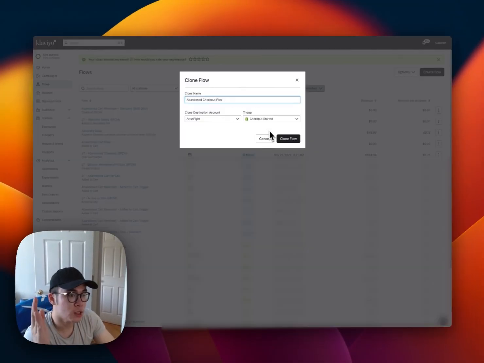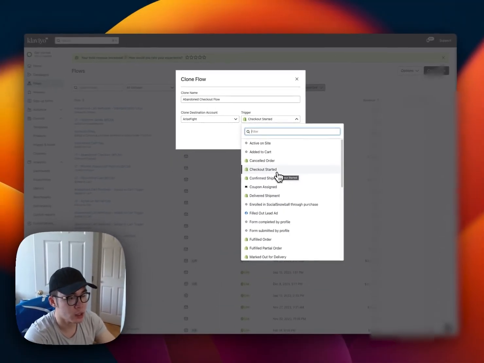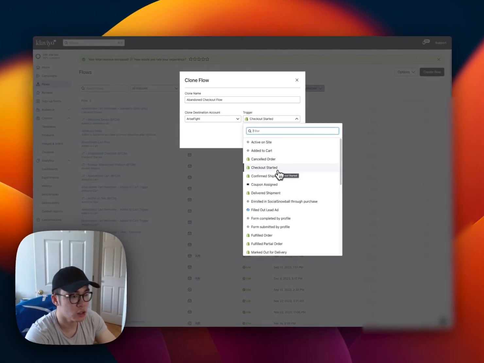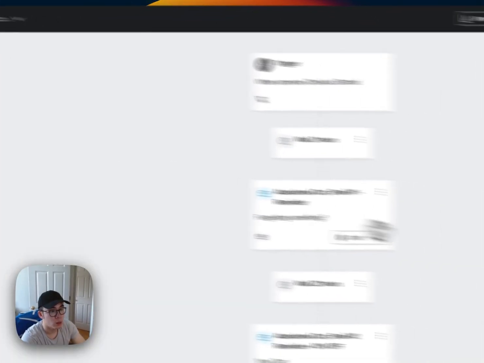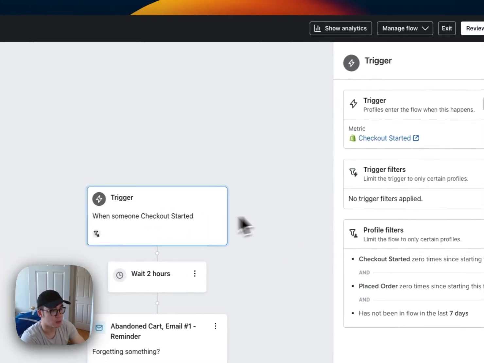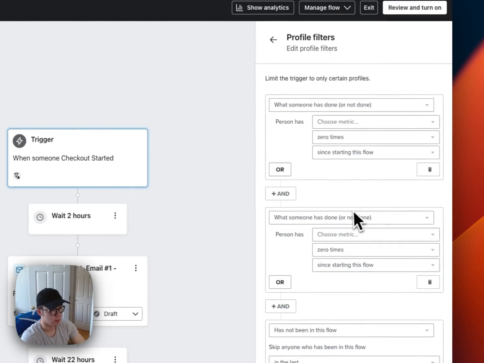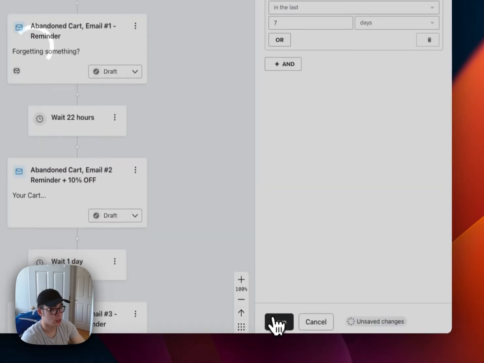And then once you finish your abandoned cart flow, you can pretty much just clone it and create your abandoned checkout flow. And then something you want to change here is changing the trigger to checkout started. So clone this. And then once you clone it, this is what you should have. Your trigger should be checkouts started. And then what you want to do is actually remove this profile trigger.